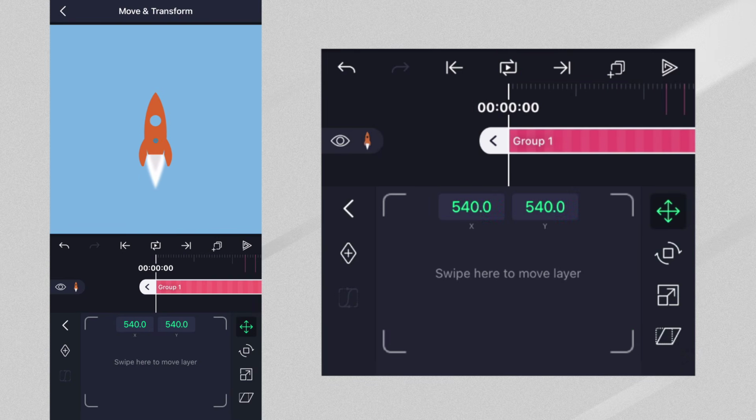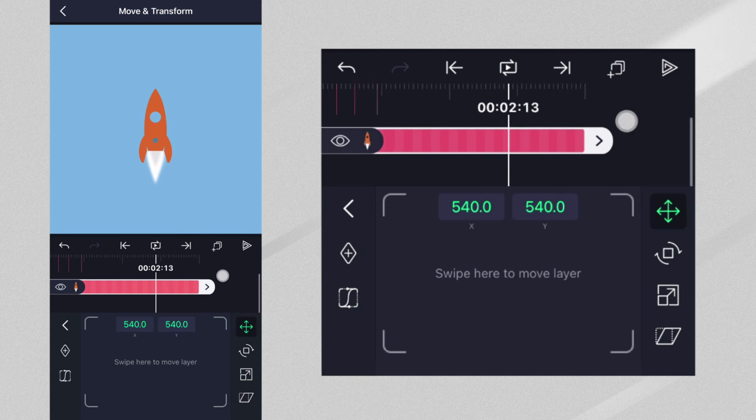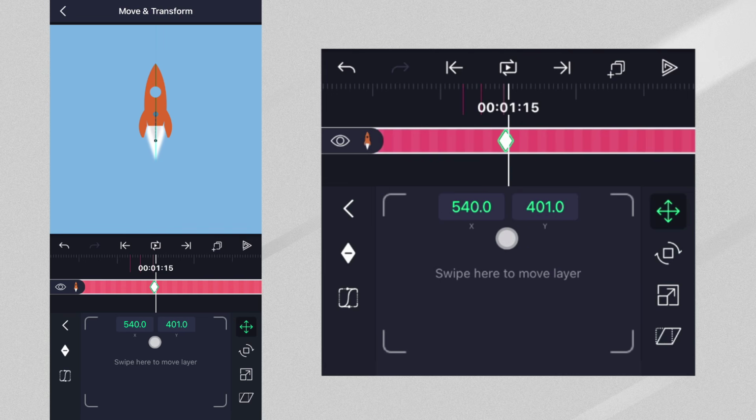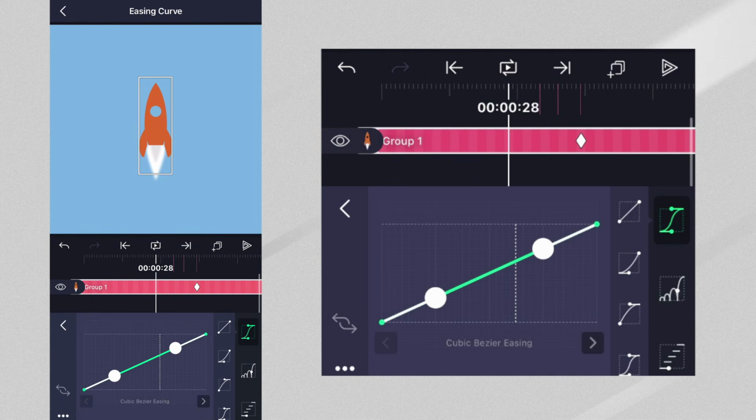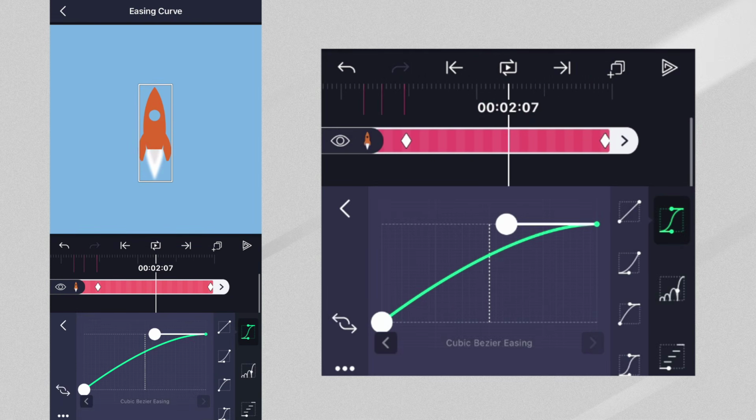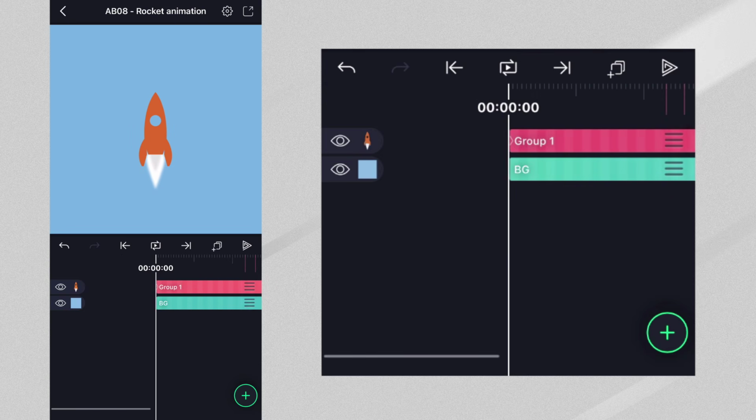Let's add keyframes at the beginning and the end of the layer to set up a loop, and then move the playhead to the center of the layer and move the rocket upward a little by swiping on the control pad. Let's finish this off by adding the easing curve preset shown. Our rocket animation is complete.